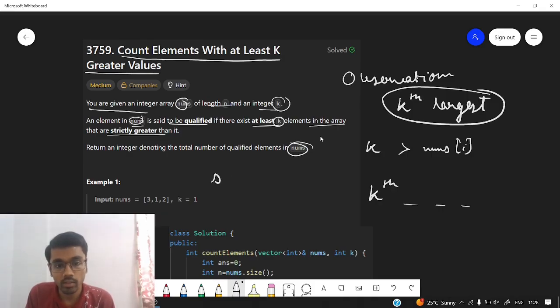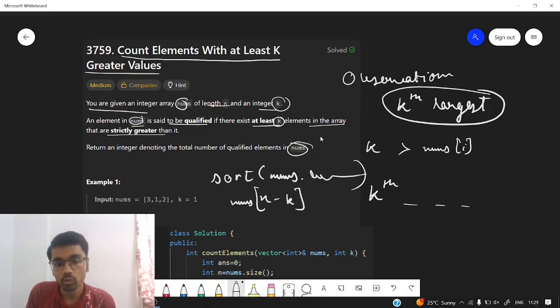So what we can do, we can just sort this entire array, nums dot begin, and we can just sort the entire array. We can find the kth greatest or kth largest element. So how will we do that? It is nums of n minus k. So this will give us the kth largest element.